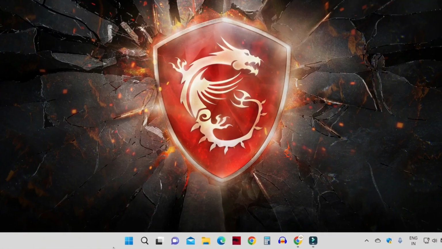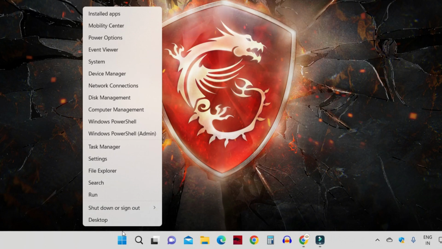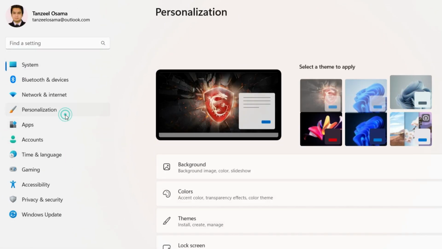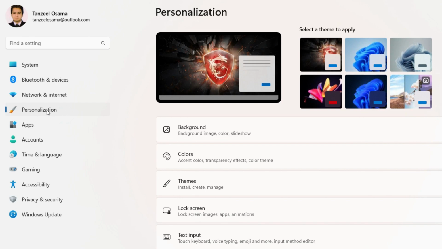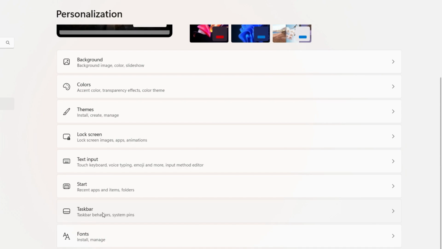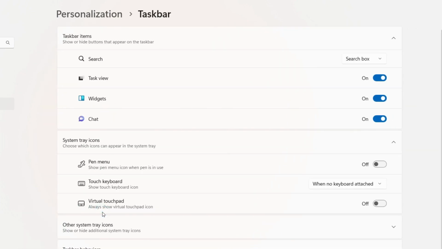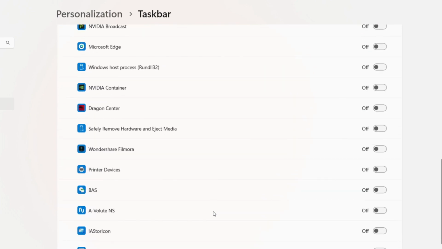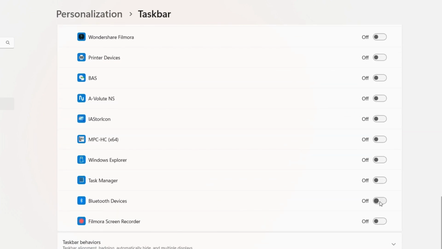So just right click on your start button and then click on settings, and then click on personalization, which is here on the left side. Now you have to scroll down till you find taskbar, so click on it. Now you have to go to the bottom till you find this option, other system tray icons. Now from here you can just turn on the icons that you want to be displayed in the taskbar.